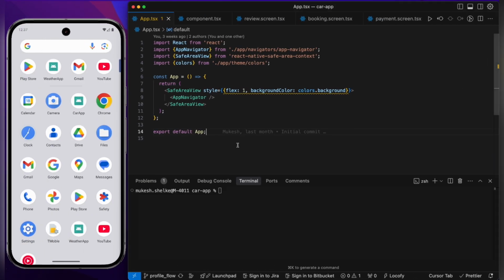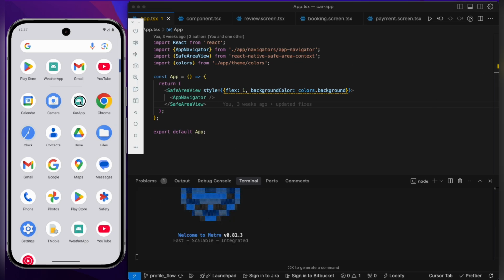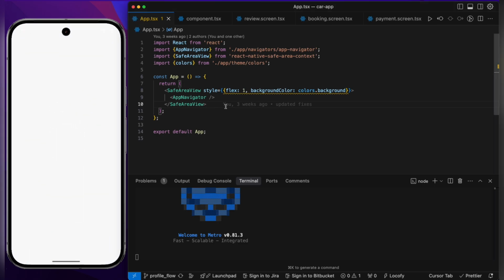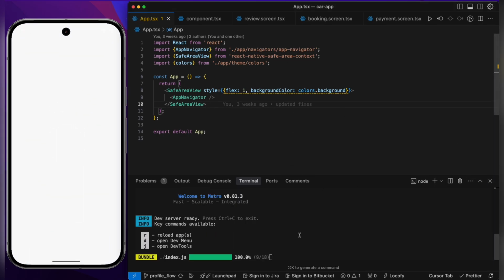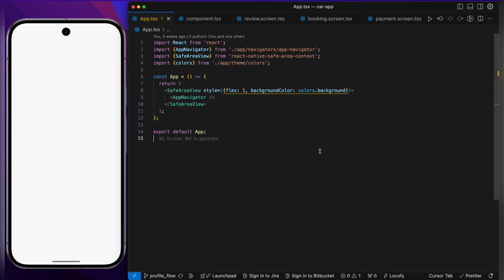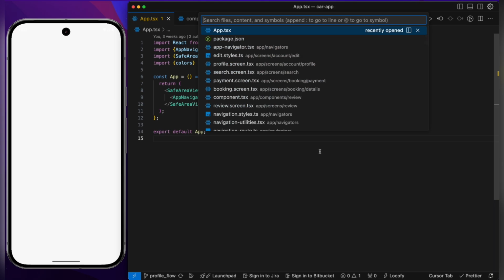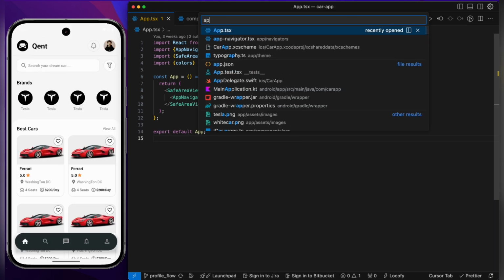So let's get started. Let me start this app. Let's click on the app and it will get started. Now it is getting built, the Metro bundler is starting. Till then let's go to the app navigator.